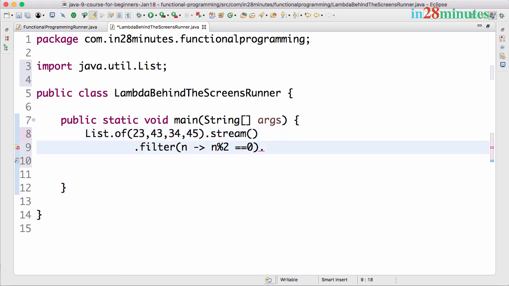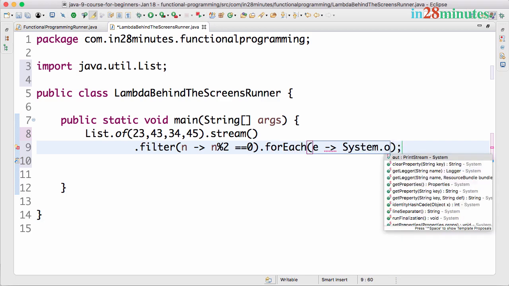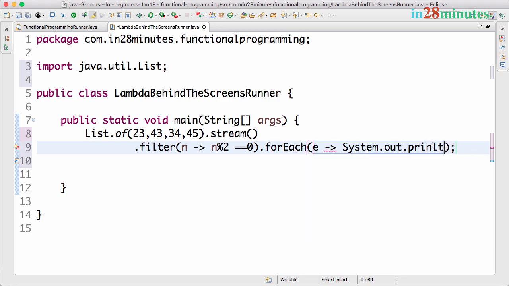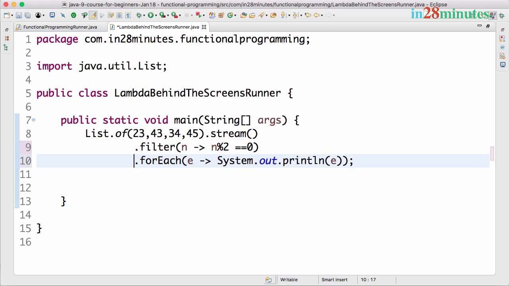So we have a list, we are doing a filter, and for each, let's say I would want to print them. E, I would want to say system.out.println E. Cool, right? So I can format it to make sure it's clear. So for the stream, we are filtering it and we are printing each element to the console. What would happen when I do this?